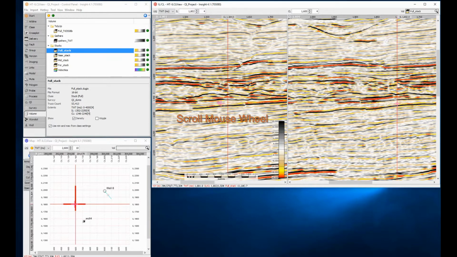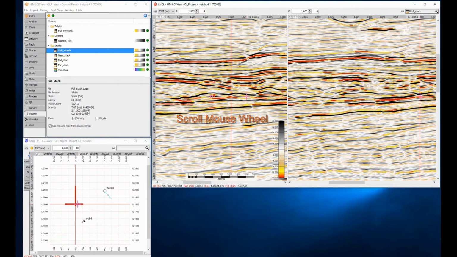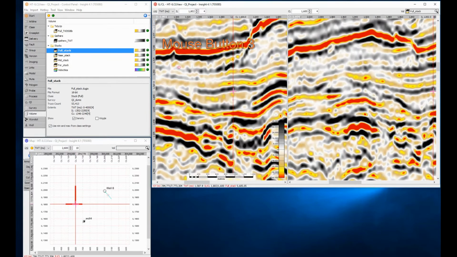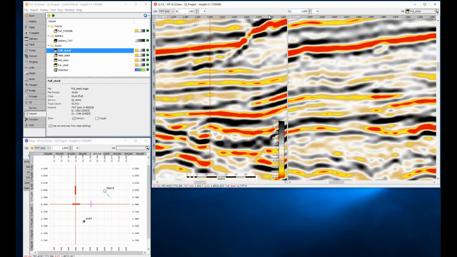The view is arbitrarily zoomed using the mouse button 3, proportionally zoomed using the mouse wheel, or it can be axis zoomed in Z or X directions. To return back to the full panel, use mouse button 3 Zoom to Fit.